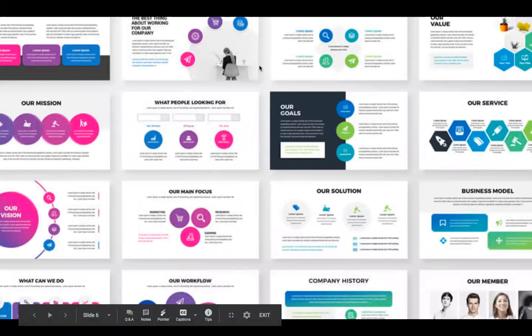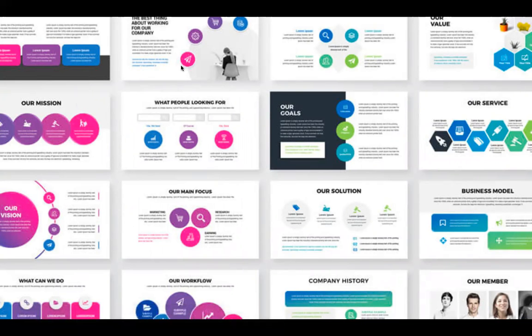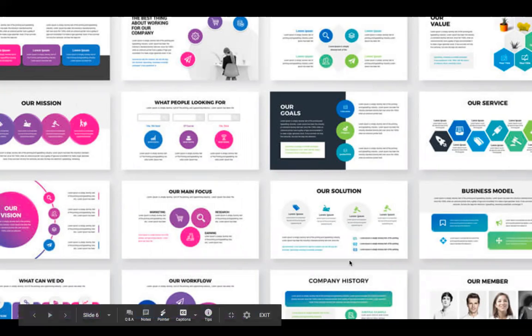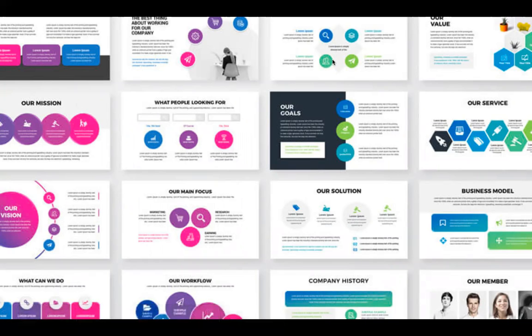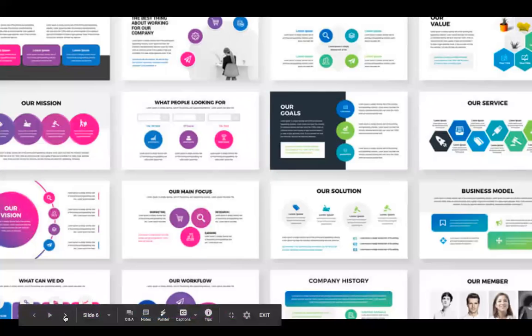So here we have a few images of themed design templates. We can see they're very structured, very professional, but you can also have fun with the color themes. So we can see a few here and just how they're used in presentations.